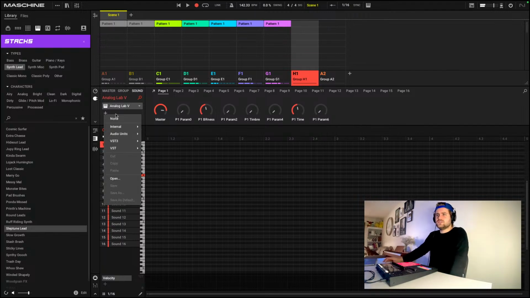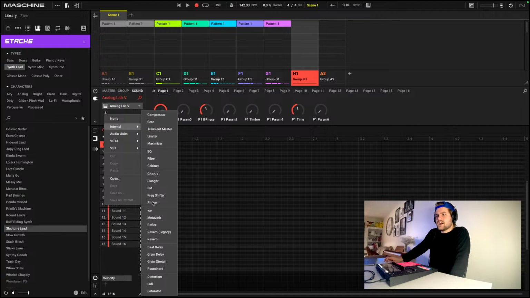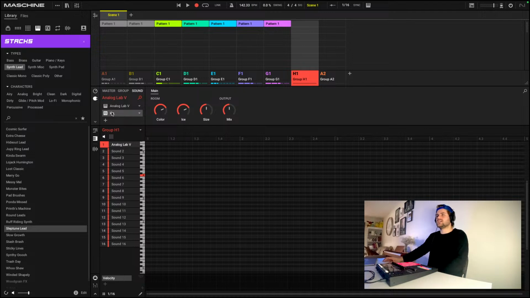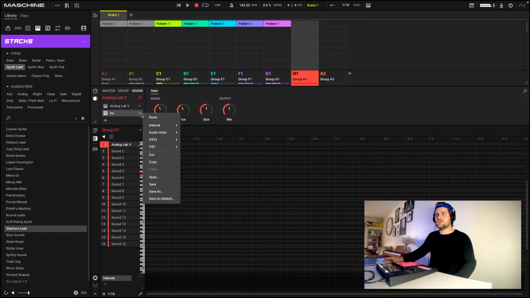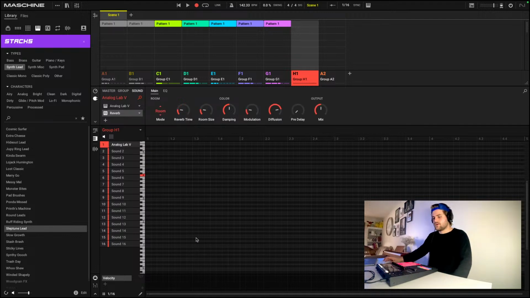There we go. And now let's use some built-in presets here. I bet Ice, this is by Native Instruments here. You know what, that's a little bit much, so we're just going to use the classic reverb here. So go to internal and then reverb. Turn it down in the mixer. That's sounding cool.